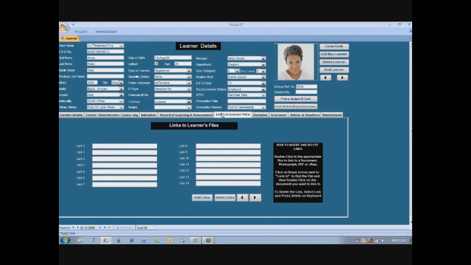Links to learner files, well, there's 14 links there, but we can add as many as we like. So if I want to record Anna's certificate she may have, a copy of her ID book, I've got that facility.